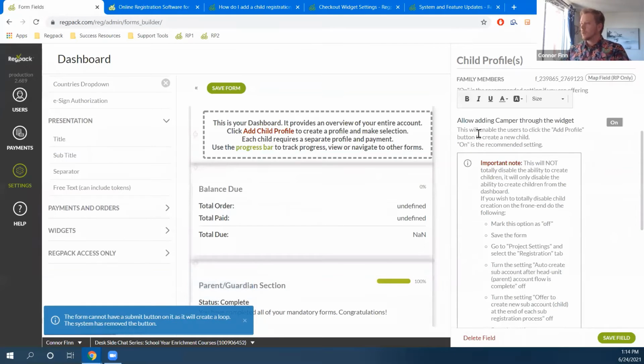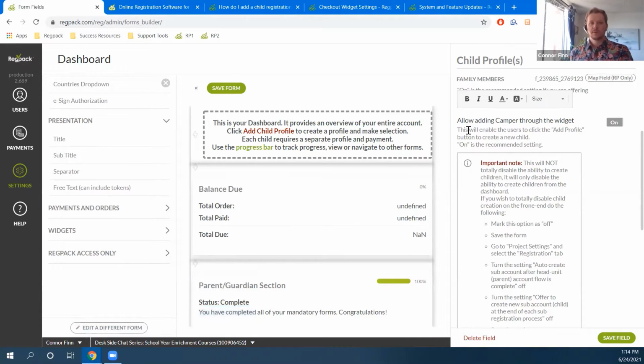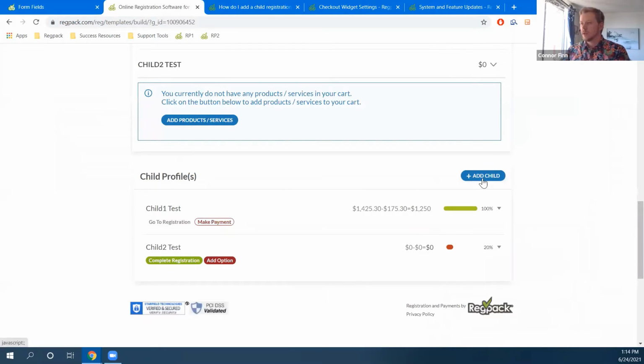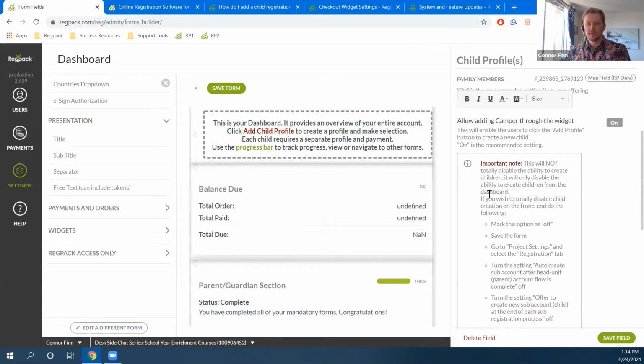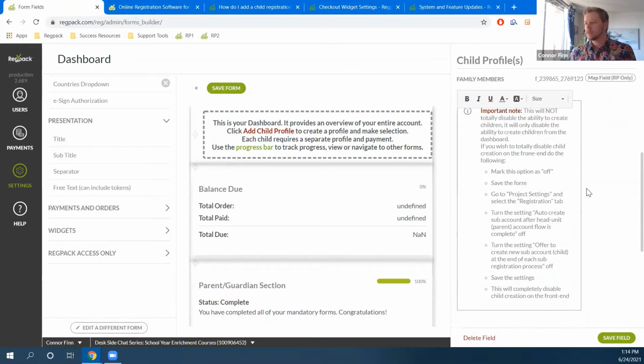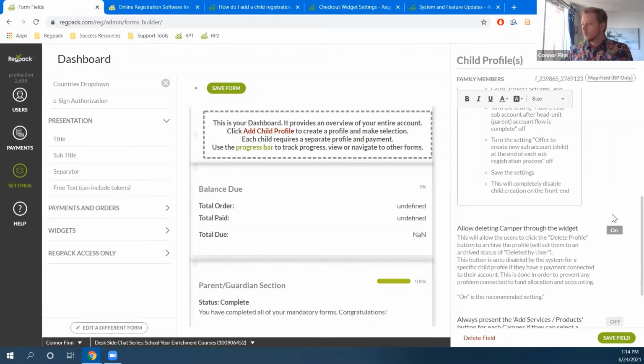The allow adding a camper through the widget. So again, if you do have people who are logging back in and want to just add another applicant, add another sibling, after they've already done the initial registration flow, that's where you have the ability to keep that on here. So typically by default, we have this added to the child profile widget. But there are cases where you might not want to have somebody add in the second profile or an extra profile after they've already signed up the initial registration.